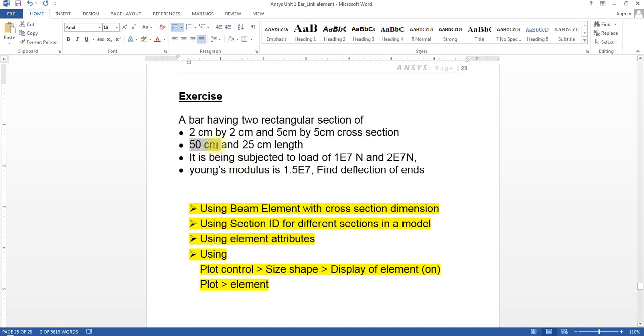At the end of the 50 centimeter section we will apply 1 E7. This means 10 raised to power 7 Newton, and at the end of the bar we will apply 2 E7 Newton. Young's modulus for both the section will be same. We have to find deflection of end. So going to start it.